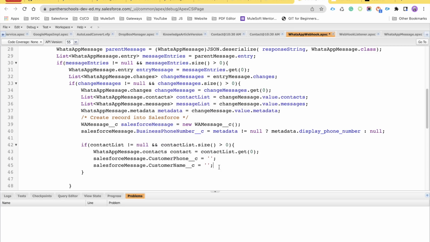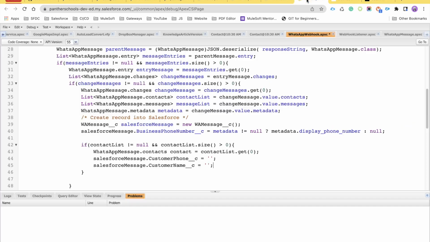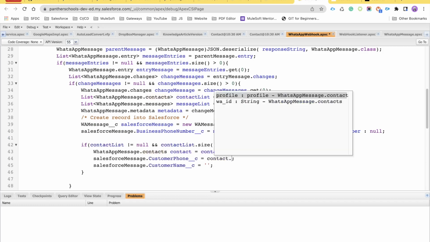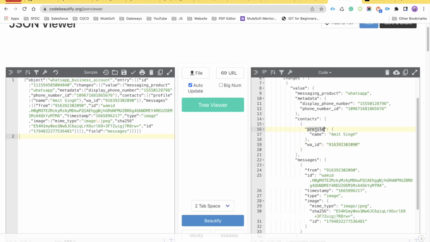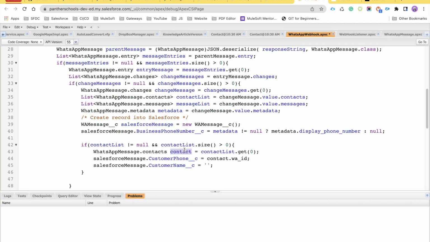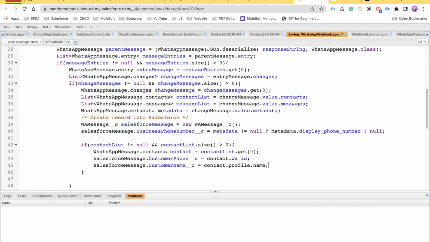Now where will we get customer phone and customer name? Customer phone is within this object, wa_id, so we'll say contact.wa_id. Customer name is within another object called profile, and then there is a variable called name, so we'll use contact.profile.name. We have populated customer name and customer phone. Very good.